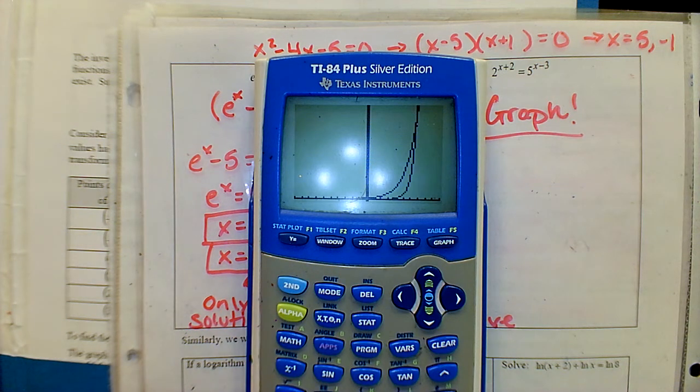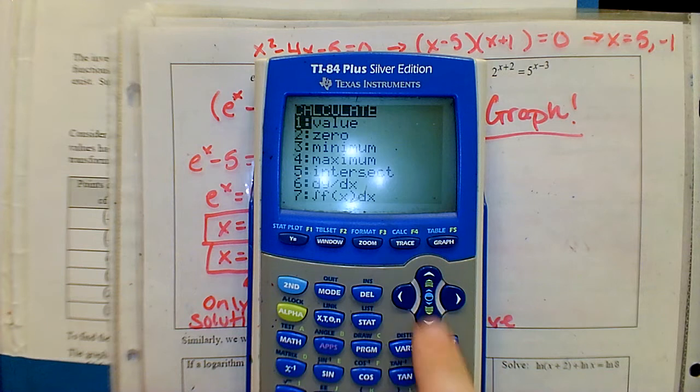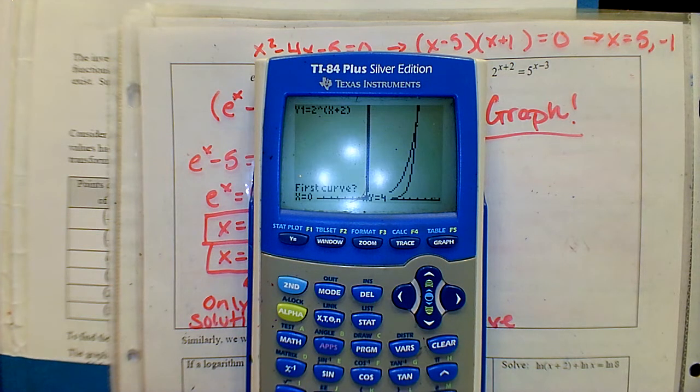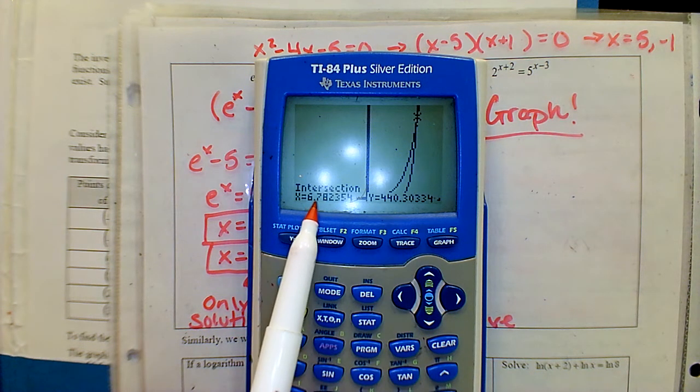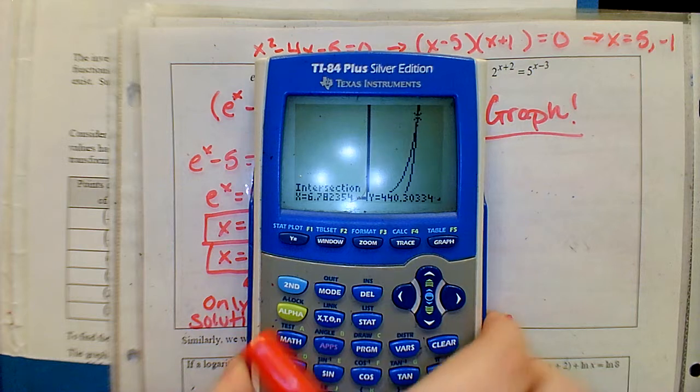How do we find an intersection? Second calc, intersect, then what? Enter, enter, enter. Oh, perfect, right there. So 6.782.